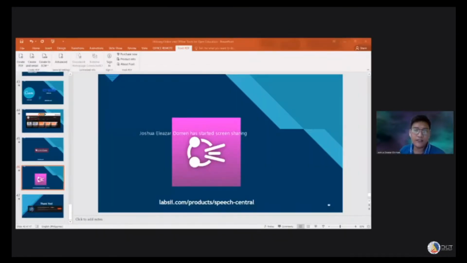Only thing, the advanced feature about this Speech Central is hindi lang mga PDFs ang nababasa. Anything like pwede sa web, sa mga websites, kung may mga text doon, binabasa niya din. So that's one, a level up of such. So yeah, I think that's it for this afternoon.